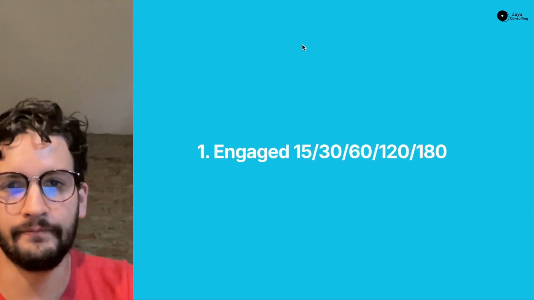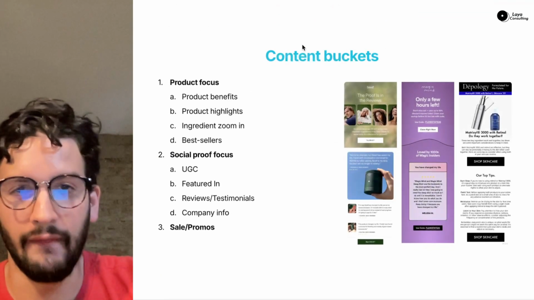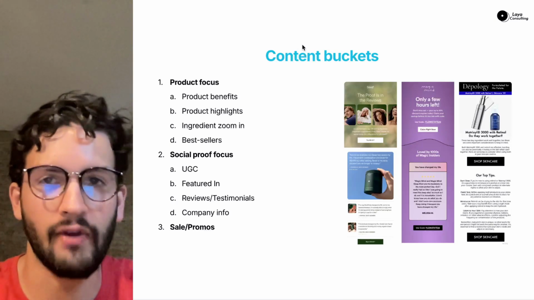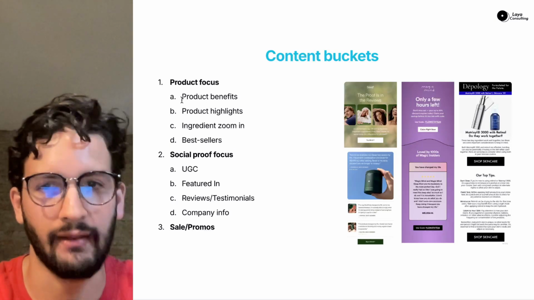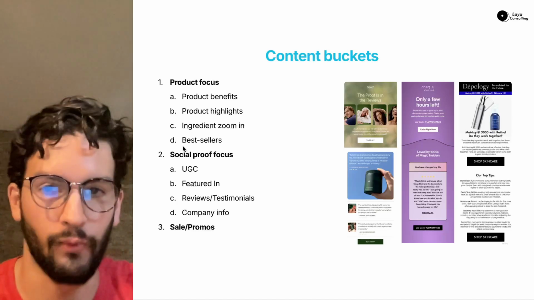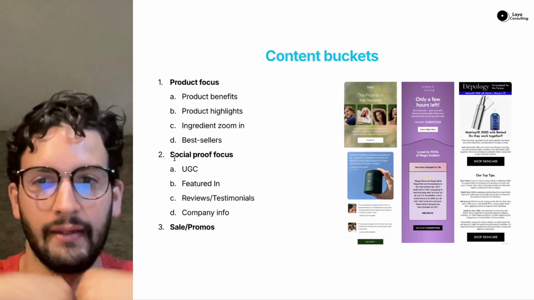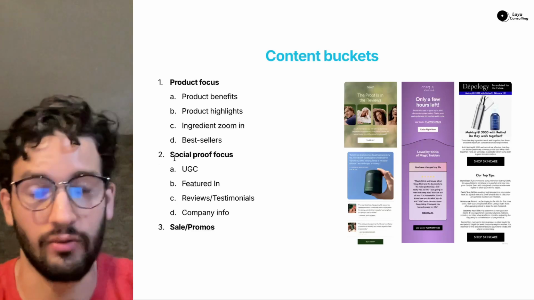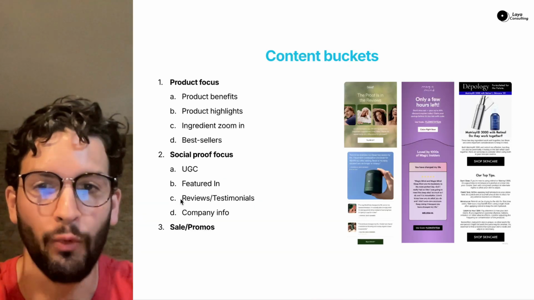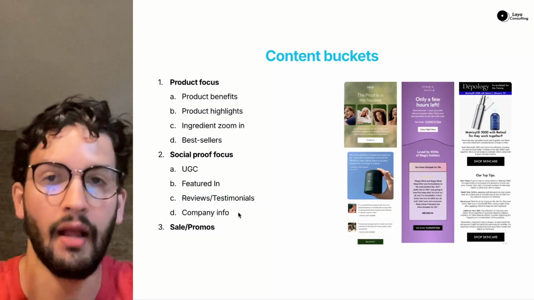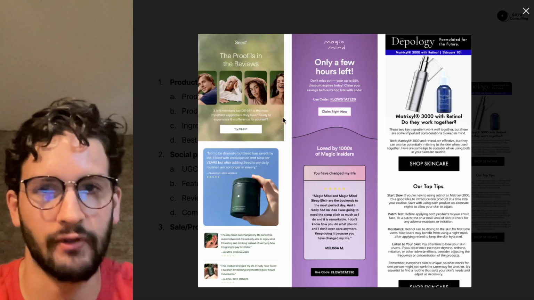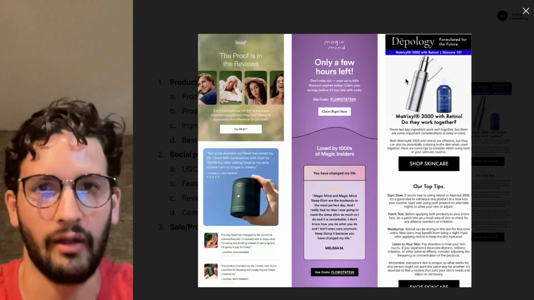Okay. Now, essentially, for the content buckets, what content buckets to utilize for this specific segment right here. First things first, we've got the product focus email: product highlights, benefits, ingredient zooming, for example for skincare, bestsellers. Secondly, the second big bucket is social proof focus. So you could utilize UGC, feature-in type blocks, if you will, reviews, testimonials, and company information. And thirdly, we've got the sales and promos, obviously, right? So here we've got some examples from Seed, from Magic Mind, and also from Deepology.